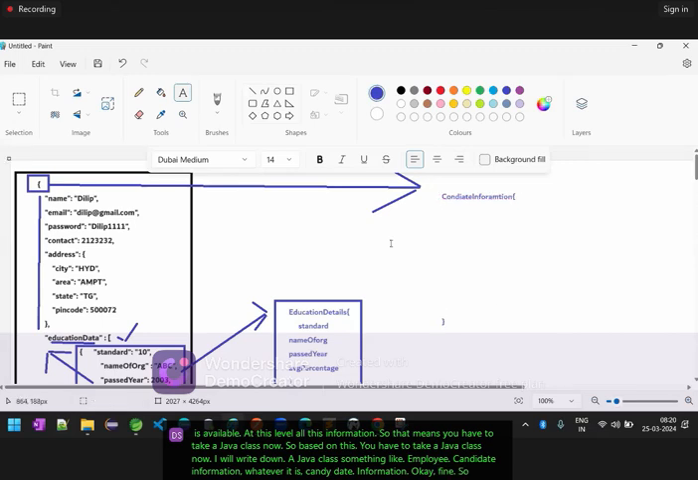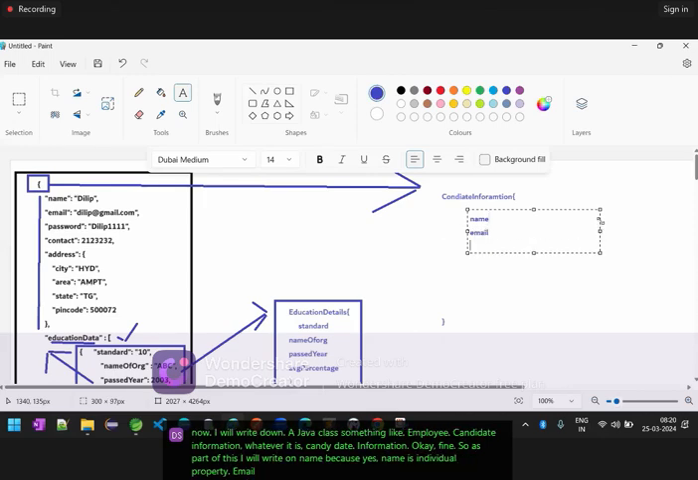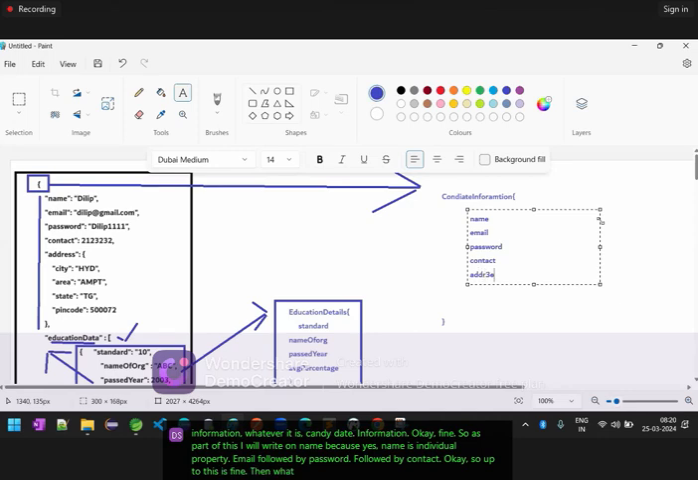So as part of this, I will write down name, because yes, name is an individual property, email followed by password, followed by contact. Okay, so up to this is fine. Then what about the address? Address, we know how to write, because last class we did.